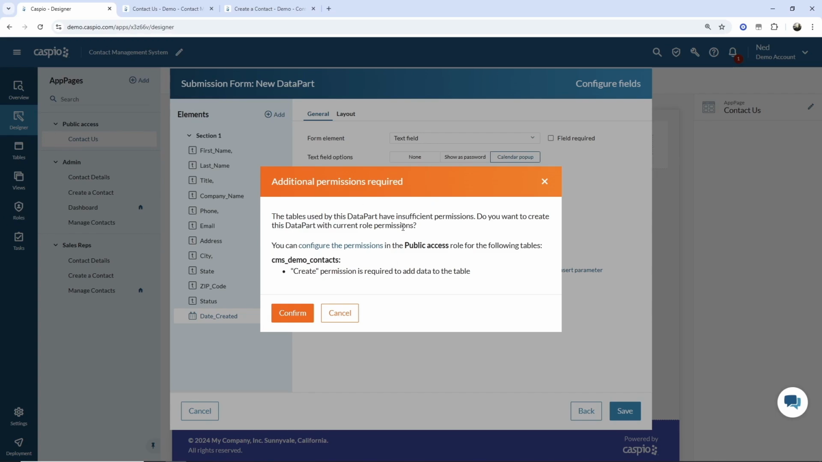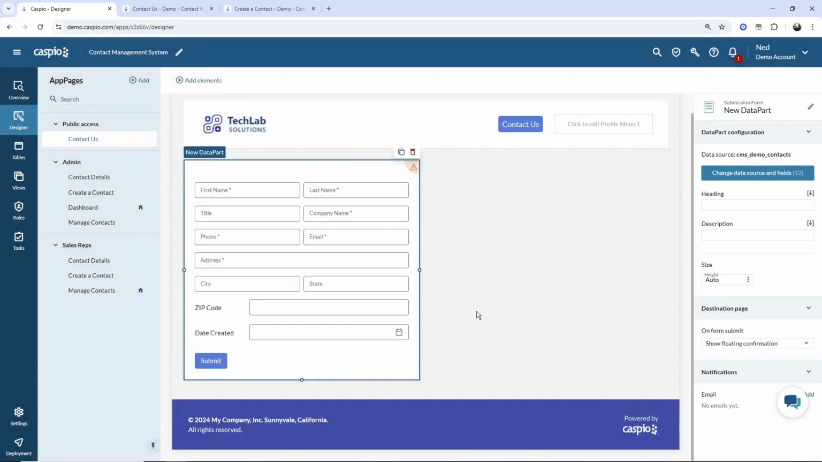It's letting you know additional permissions required, okay? It's also letting you know that the create permission is required to add data to this table. I'm going to click confirm here anyway, but we will need to go into a role and make that modification before anyone can just submit the data to this table. And I will show you. We're going to hit confirm. There's my form. Okay, we have our little icon here letting you know that you need to update the permissions in order for people to fill out this form.